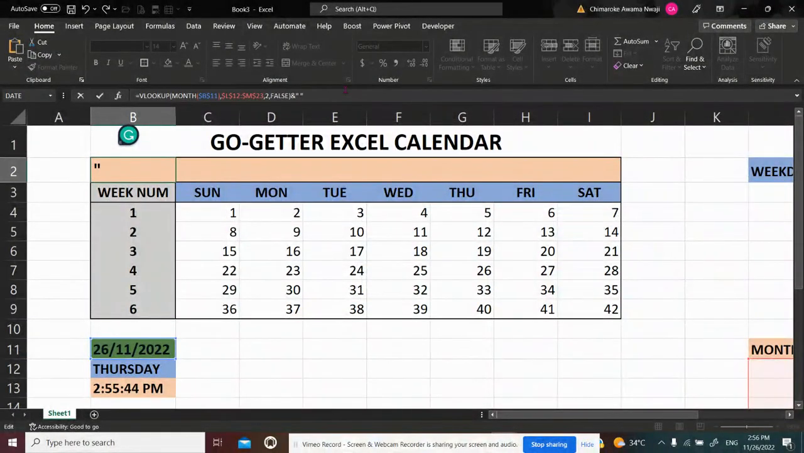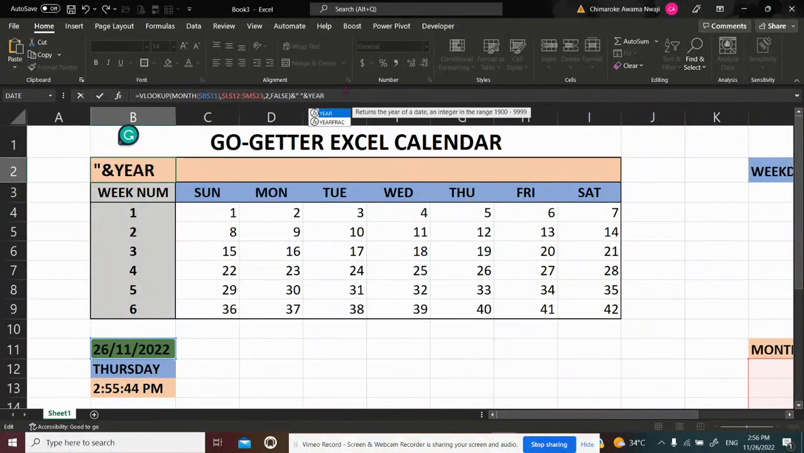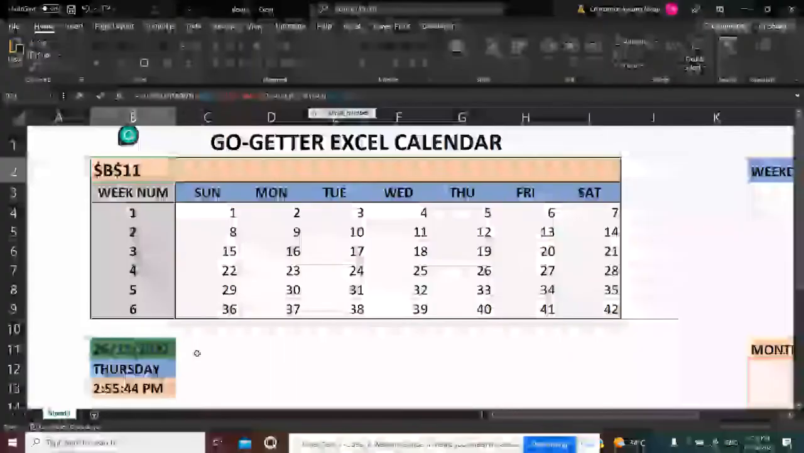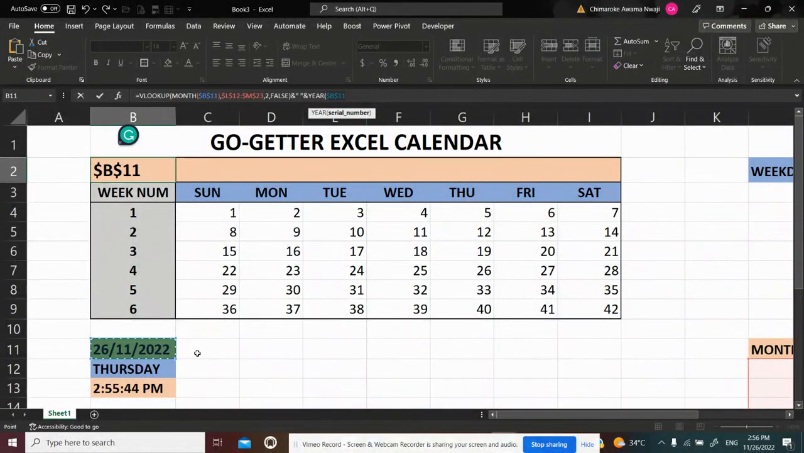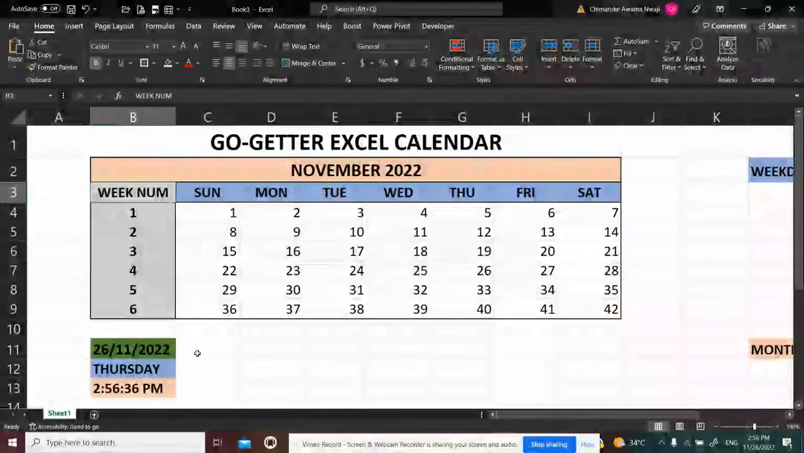I will put the & again, and I will now use the YEAR function. It asks for a serial number. Of course, the serial number is today's date. Let me lock it with F4. What it's going to do here is extract the year from today's date. And if I close the parenthesis and hit enter, it gives me November 2022.